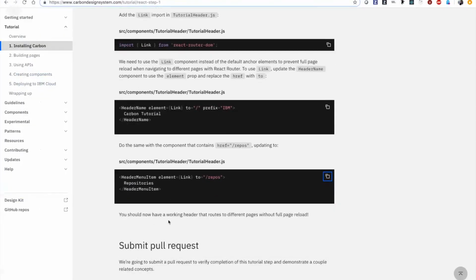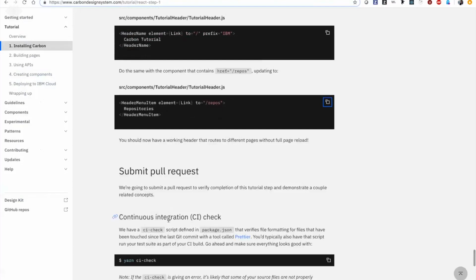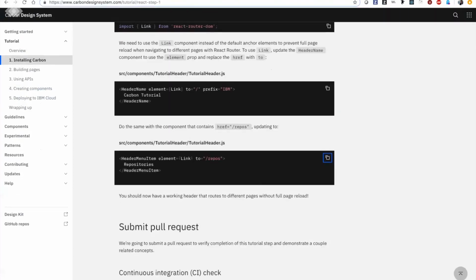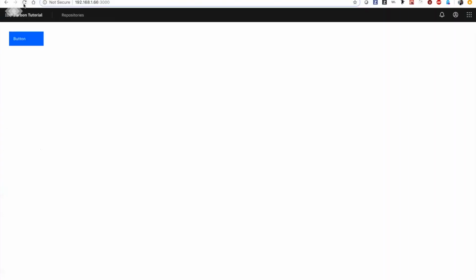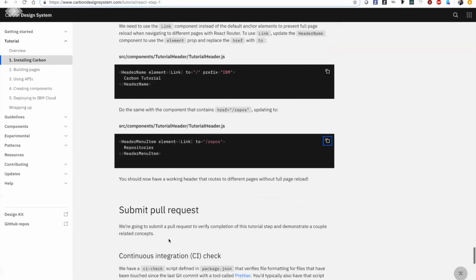You should now have a working header. Okay, I mean, it seems like we did. I'm going to reload this. Yay, it works. Oh, that's so awesome. So now we're toggling with the React router functionality between our landing page and our repo page components that we created. That's so cool. And submit a pull request.